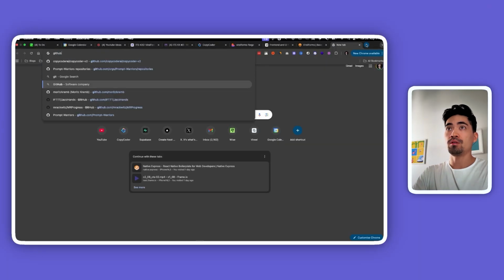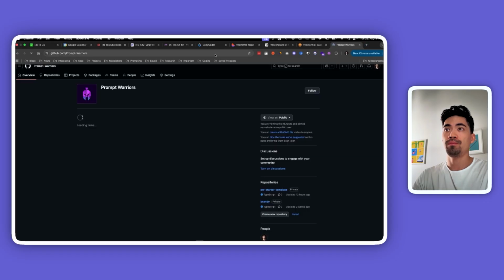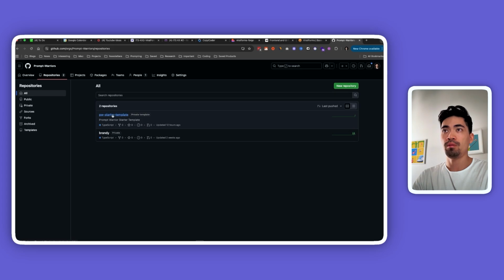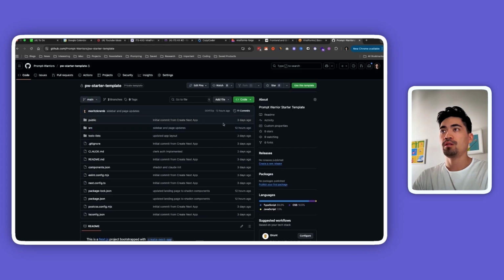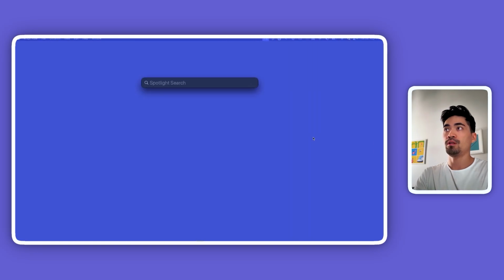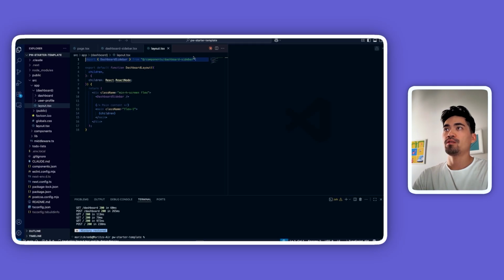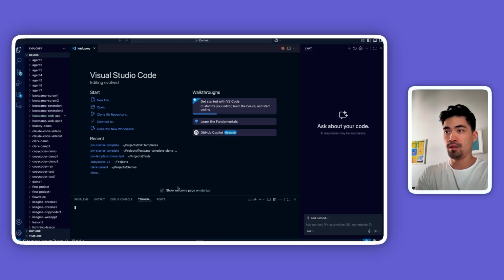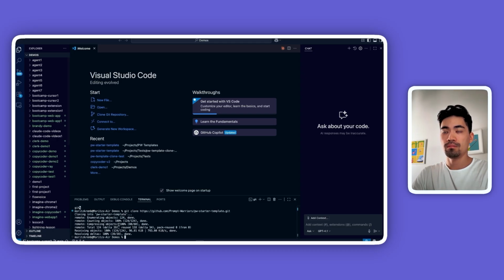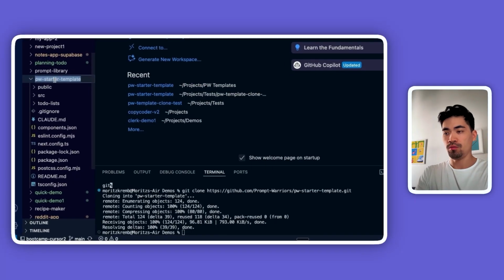So the first thing I'll do is open up this repository here with my template, the PW starter template, and we can then just copy this. And I'll go open up VS Code. I've started using VS Code with Claude Code now. I will open up demos, and then in here I can just do git clone and put the starter template in here. Okay, and then I'll just rename this to Viral Forms Demo.